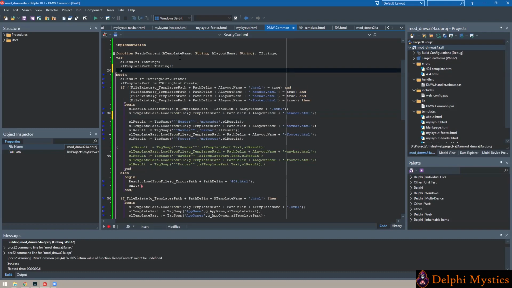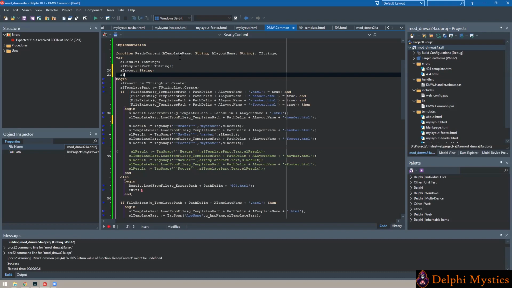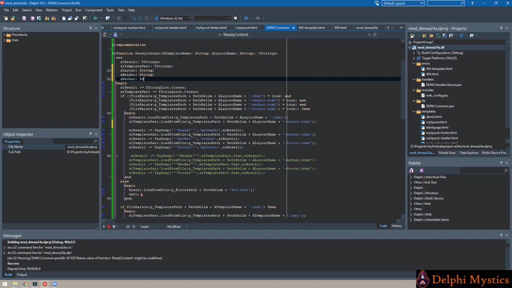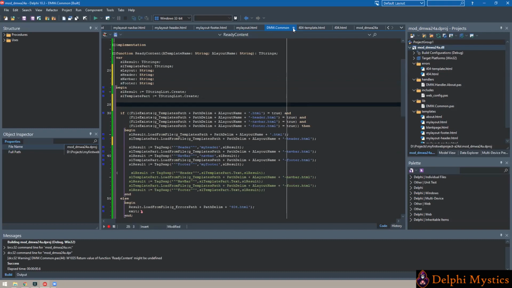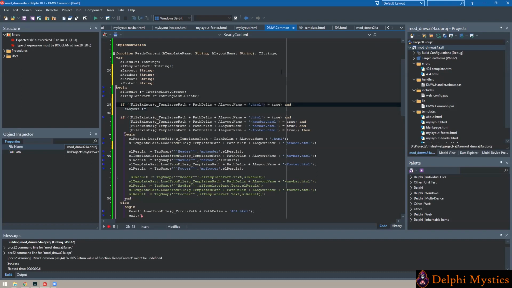You know, let's clean this up. All right, so we're going to say layout string, template, or not template, header string, nav bar string and footer string. Okay, so because this looks ultra complicated and it shouldn't look this way. So I have violated the conventions of clean code here. Let's do this. All right, so what it's going to say is if this file exists, then we're going to make it that. Yeah, it looks ugly. All right.